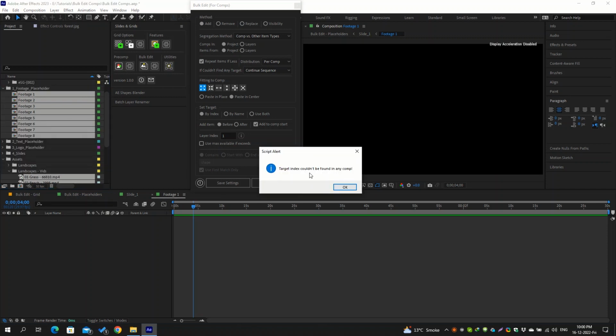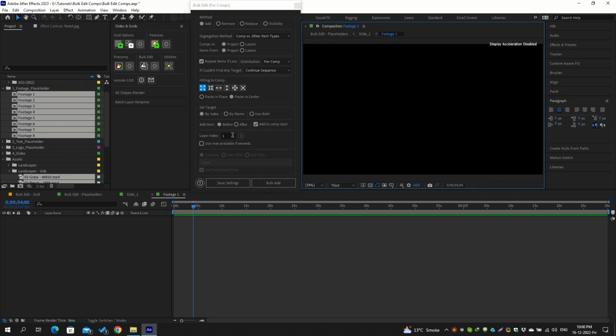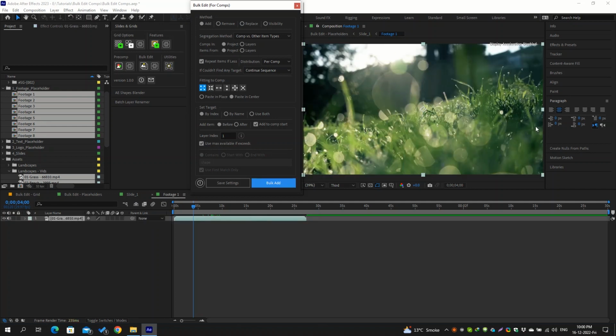It will say no target layer found because it found 0 layers at index 1. But if you enable this, it usually targets the last layer if the target layer is not found. But as there is no last layer, so it will just allow to add new layer at the top. And if we add item now with fill to comp enabled, you can see all are fitting perfectly now.